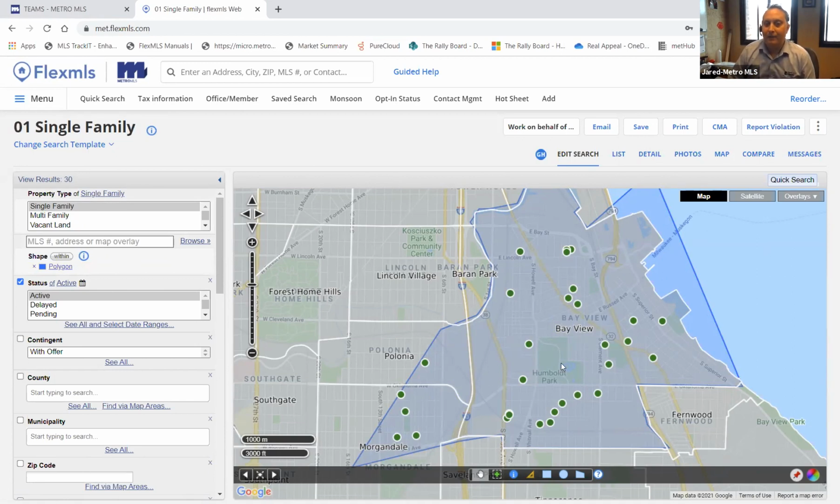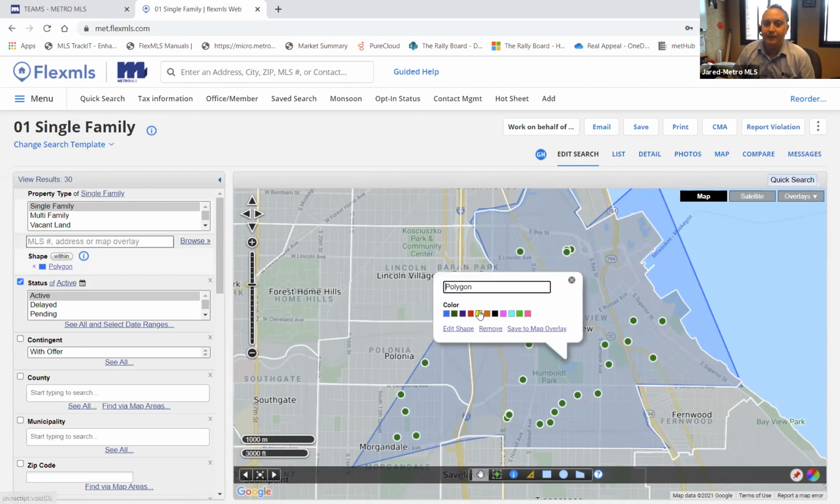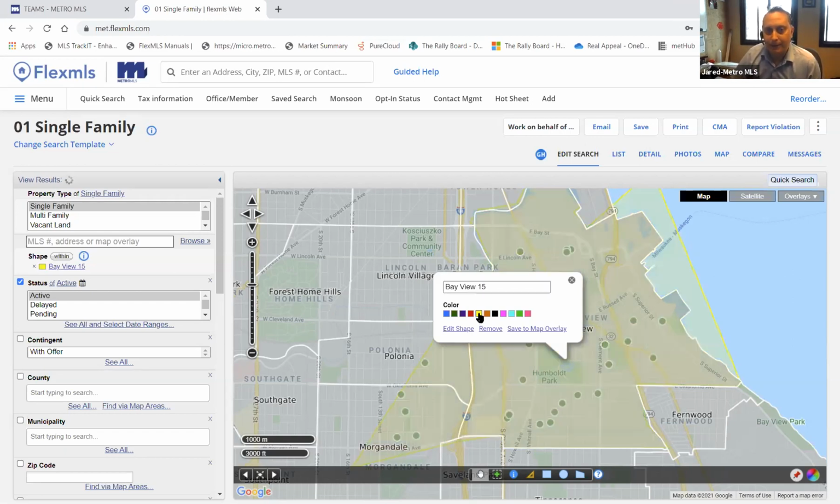So I'm going to go ahead and left click inside of my shape that I drew out to make this little box pop up. So in this box, I'm going to click on edit, and I'm going to give it a name. That way, instead of just having polygon, when I reuse this, I know what that shape actually is. So I'm going to call this Bayview. I use this example a lot, so I'm just going to call it Bayview 15. If I wanted to, I could change the color of it. So I'm just going to make it yellow.